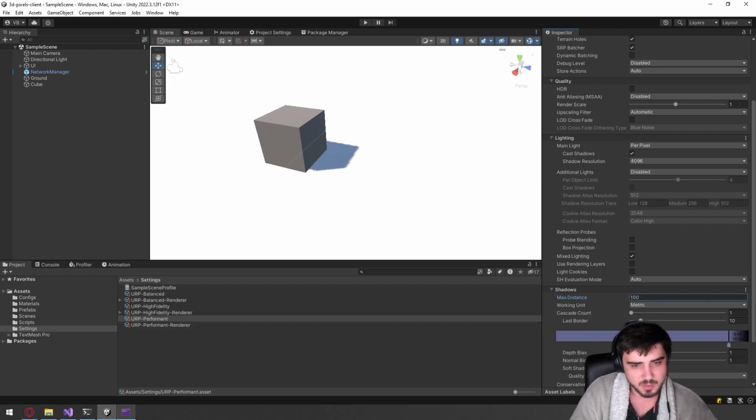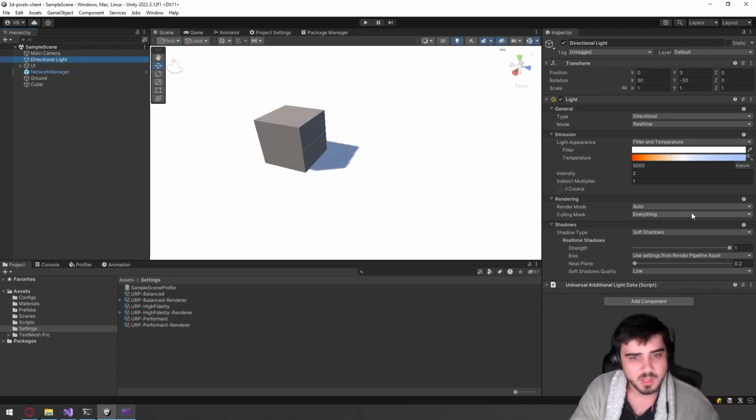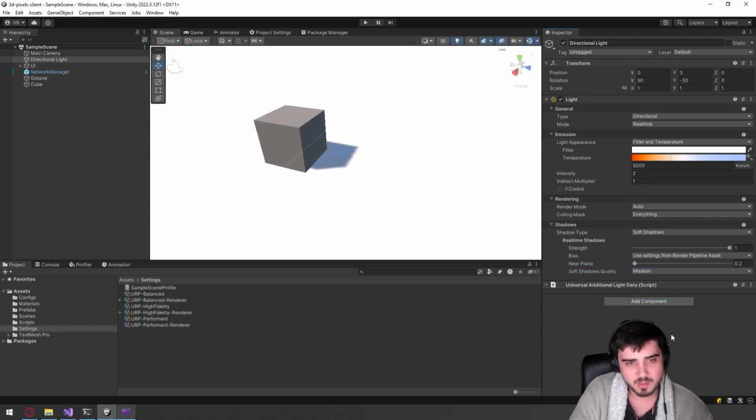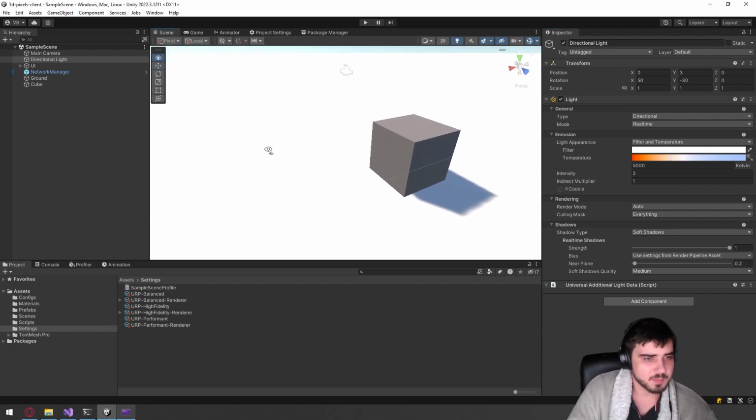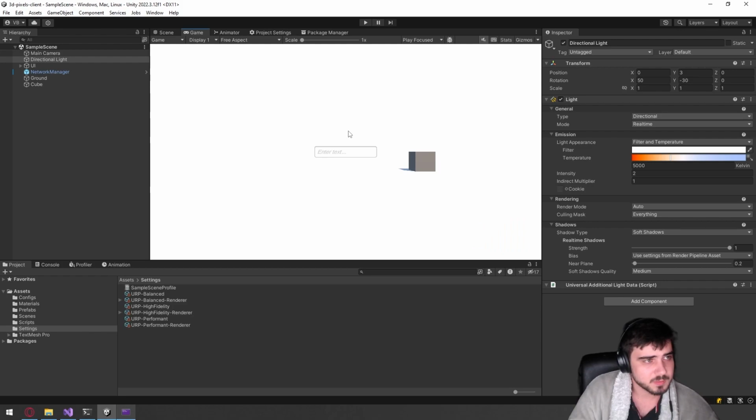Maybe keep it at 100 for now. Oh, we'll play with this afterwards. Where is this the near plane? Okay, so is it this soft shadow quality medium? Okay, I'm happy with this for now. This looks cool.